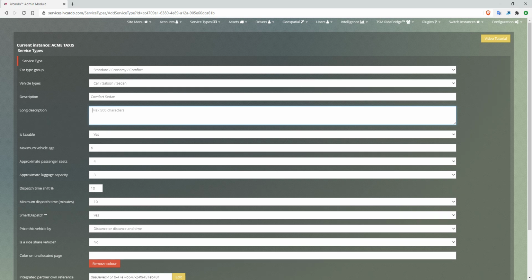So long description, this goes out on the email communications when somebody books this service type. So anything you put here, maybe this vehicle takes 4 passengers and three medium-sized suitcases, whatever you want to write about the vehicle type, and that goes out in the email. It also forms part of the web plugin, the B2C booking engine for your website. That would also apply there.